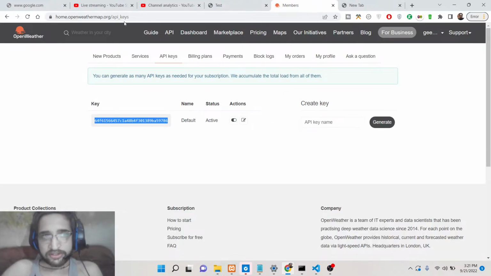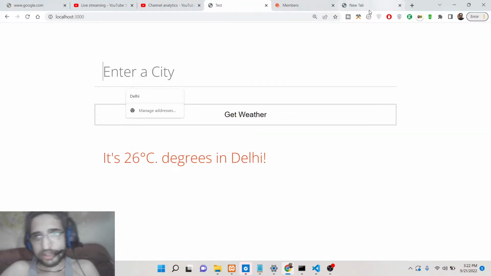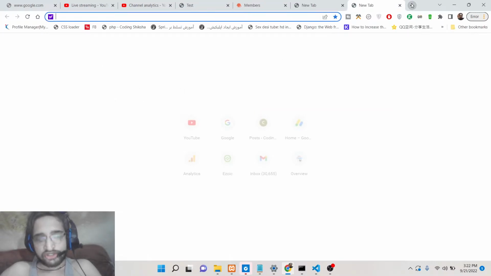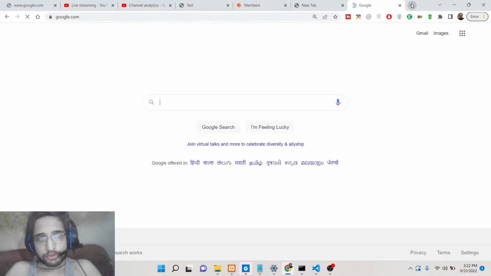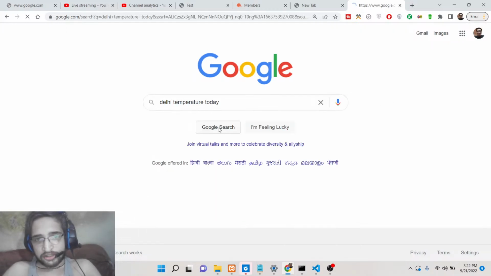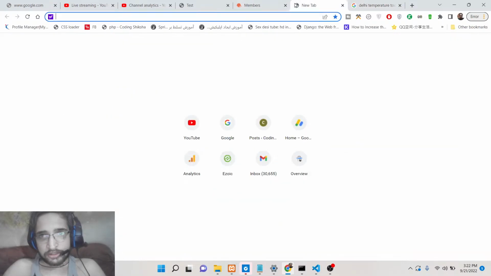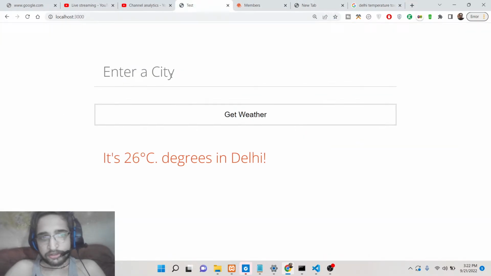You can see this is the OpenWeatherMap API. It's a very popular API when it comes to building weather applications. It provides you the live data of any location in the world. So we can simply cross check here. If I go to Google and type Delhi temperature today, you can see 28 degrees Celsius, so it is roughly close.